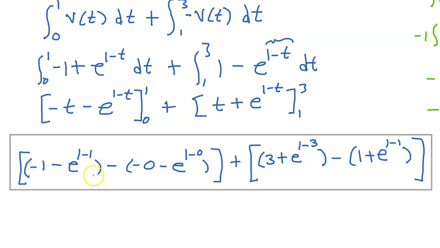And guess what? Because this is a free response question, we can leave our answer just like this, as ugly as it is. And maybe you should leave your answer like this, because if you make a mistake as you simplify, you will lose points. So it's safer actually to stop here. I'm going to keep going just because it's more satisfying, but feel free to leave your answer like this.